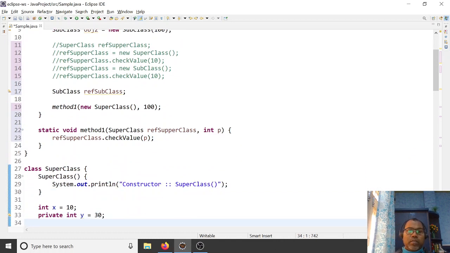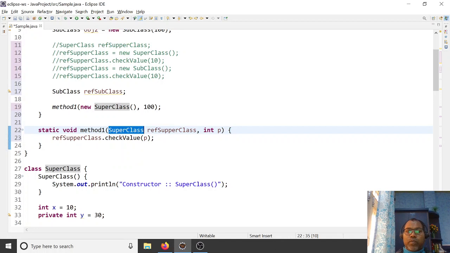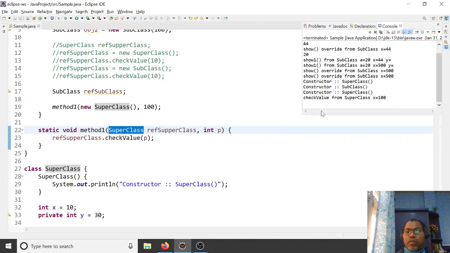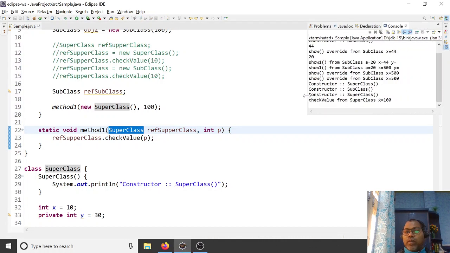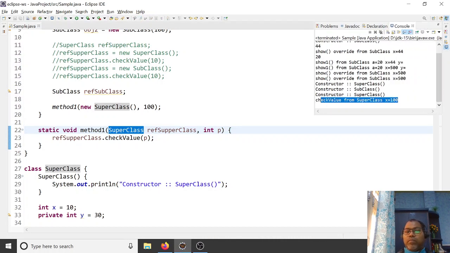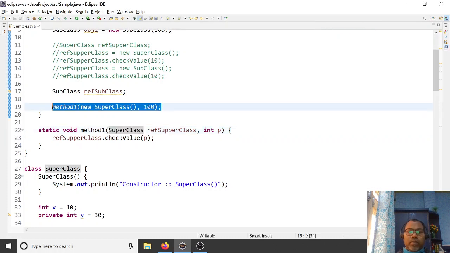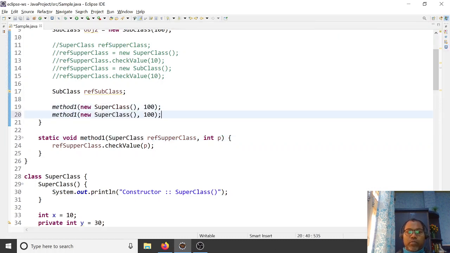So in this case we are invoking this method. This takes a reference of this, and here I am passing a superclass object itself. If you run it, you can check the value with the superclass, here 100. And this method can also take a reference of the subclass as well.